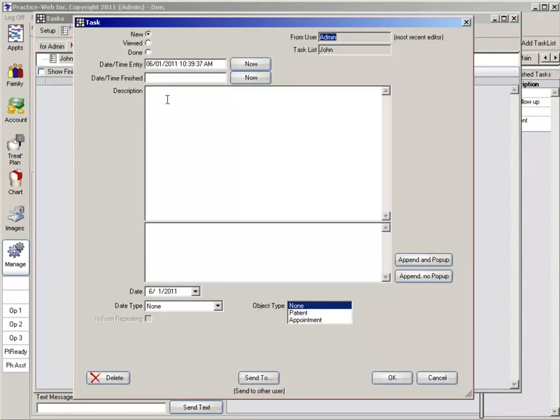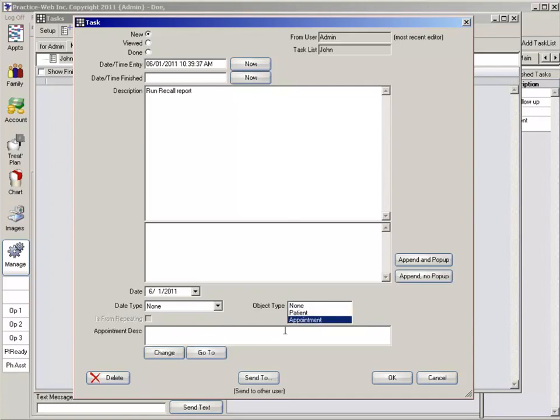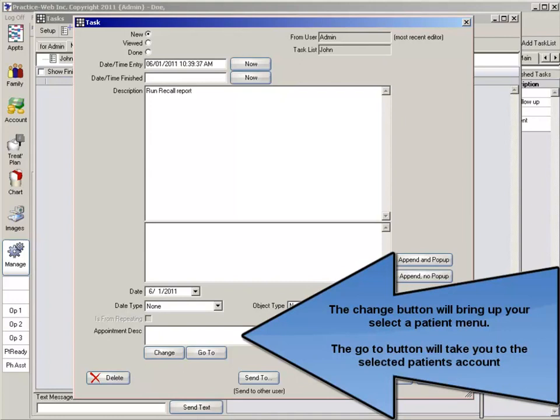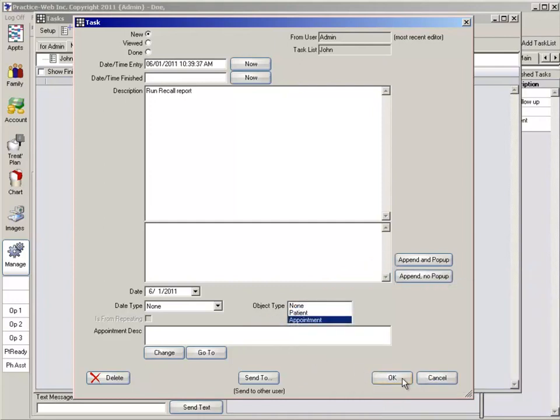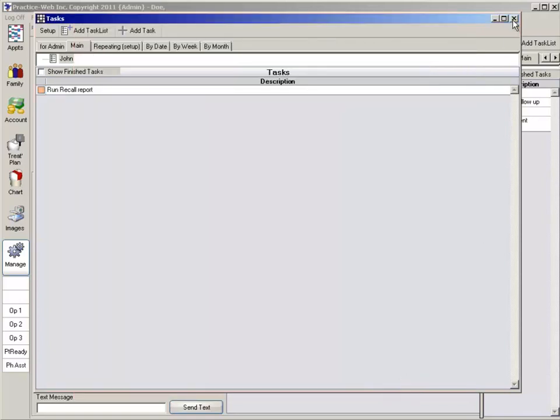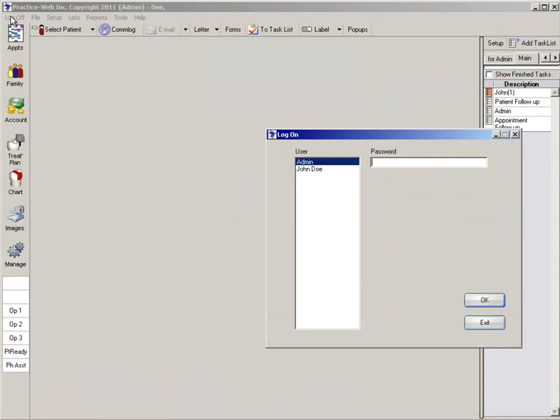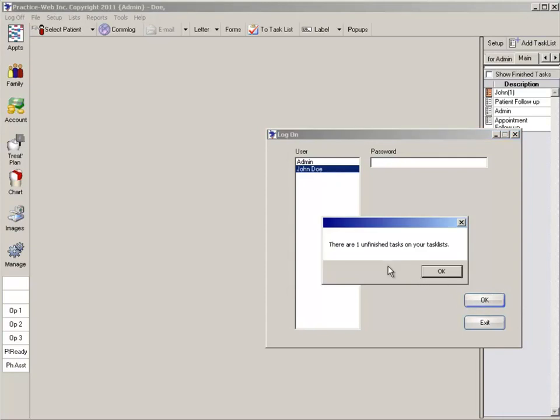This task list screen allows you to put in the specific task you want this user to accomplish. You can put any generalized note under the description. You can also make this a specific type, whether it's specifically patient related or specifically appointment related. Click OK to save this task. Now, when John comes in the next morning, when he goes to log into Practice Web, the program is going to prompt him that he has an unfinished task on his task list.